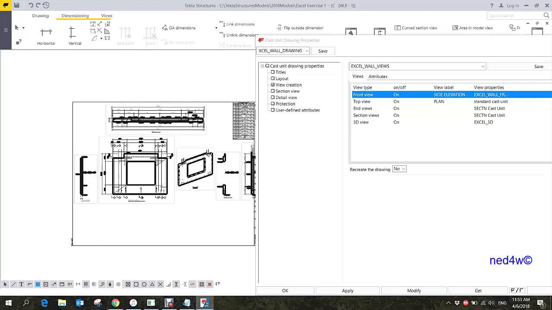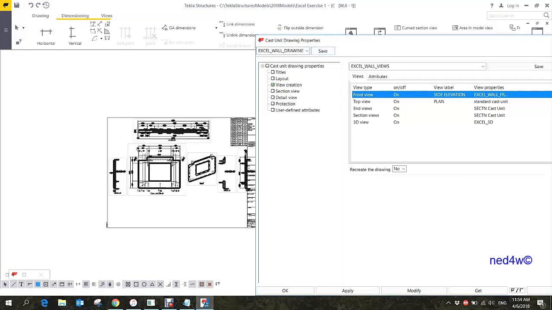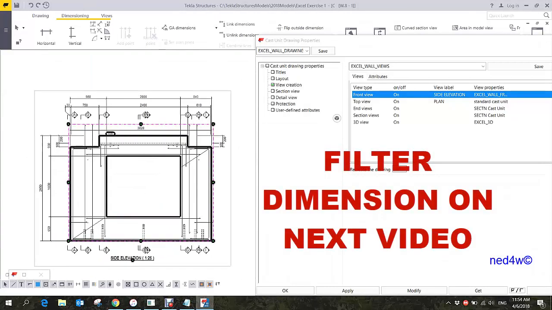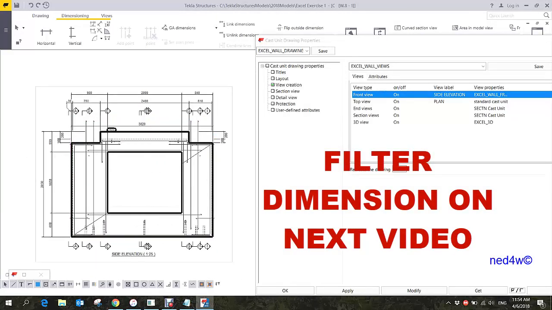Okay, so just save this one again, and then to continue on that, we are going to continue with the filter dimension. So this time we will use the filter dimension, but that one we'll do after the break.